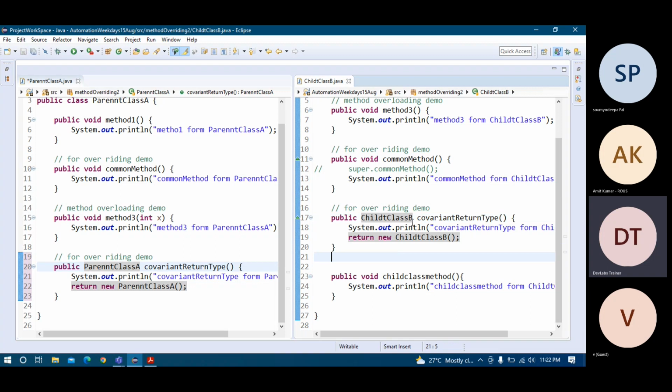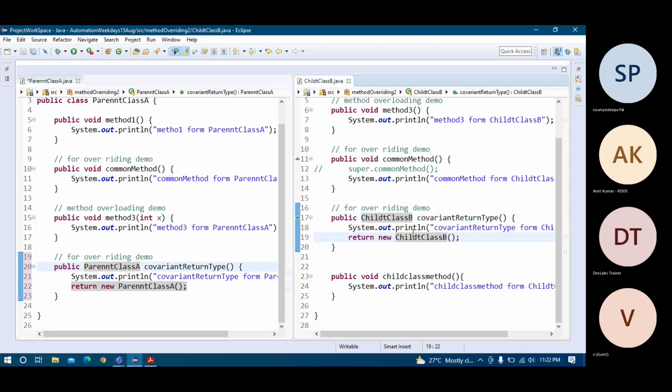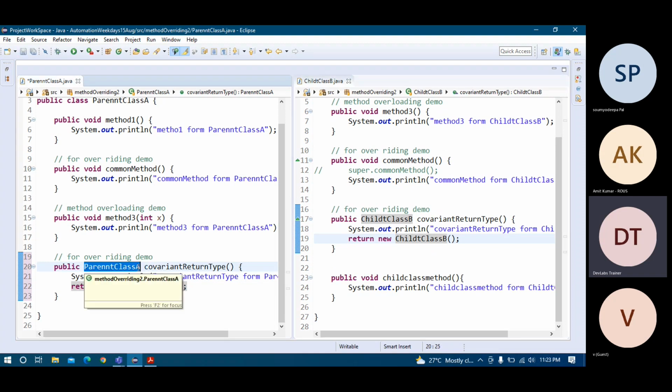You see here I'm not getting any compilation error, and that is called covariant return type demo. So this concept in Java is called covariant return type. In the parent class I have just a parent, and since both classes have a parent-child relationship, either I can put this one or I can put the child of this one, and you already know that. Let me show you that part.